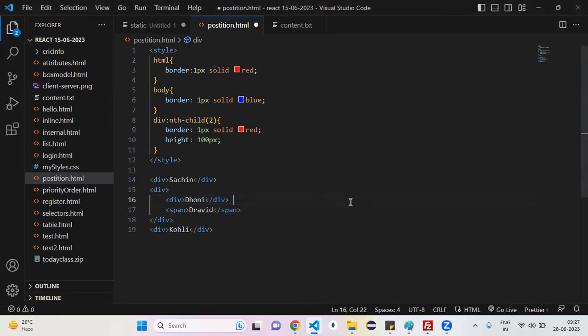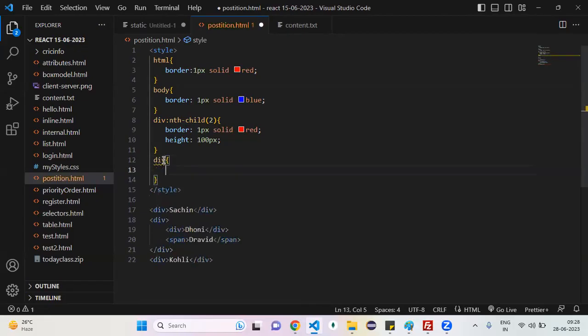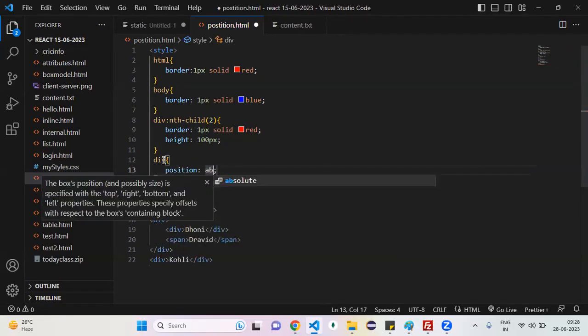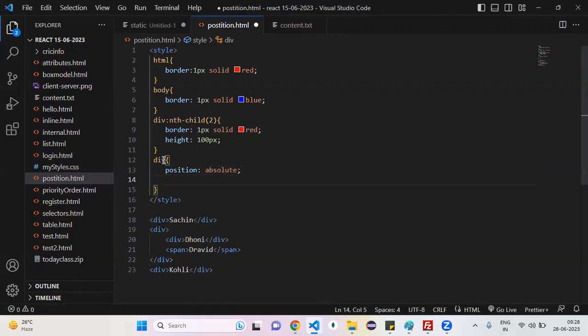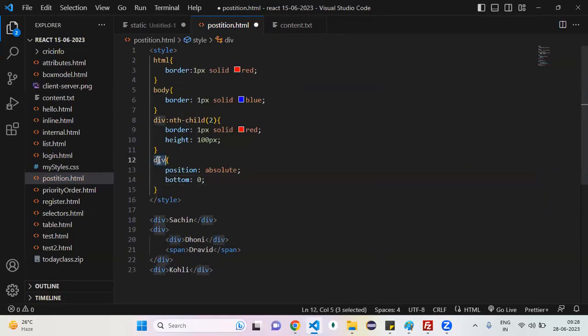Okay, can I write these two CSS properties to my Dhoni div? Tell me the CSS selector for my Dhoni. Tell me the selector for this Dhoni to apply position and bottom. What is the selector? Position absolute. The next one is bottom 0. Can anyone tell me the selector? Not for all divs. I want only for this div.